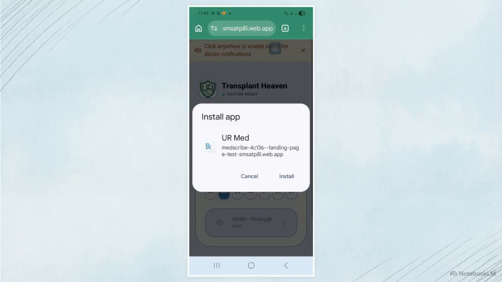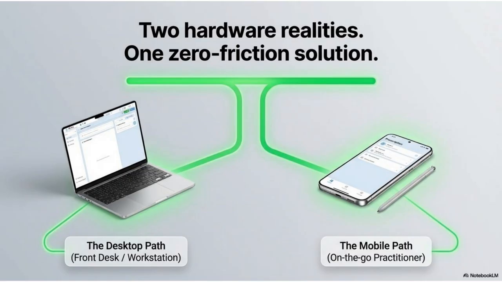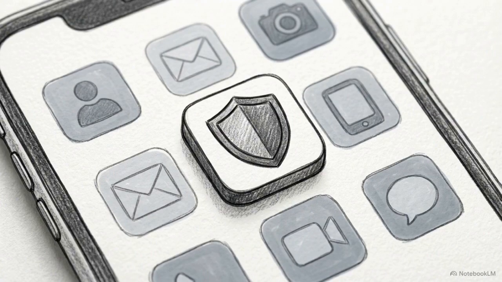On the final confirmation pop-up shown here, tap Install. Confirming this final prompt integrates the application, giving you an experience identical to a downloaded app. The installation sequence for both desktop and mobile is now complete. On your computer, a standalone YourMed shortcut now lives on your Windows desktop and taskbar. On your mobile device, a dedicated app icon now sits directly alongside your other regular apps.